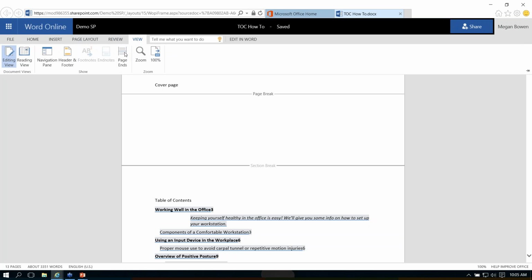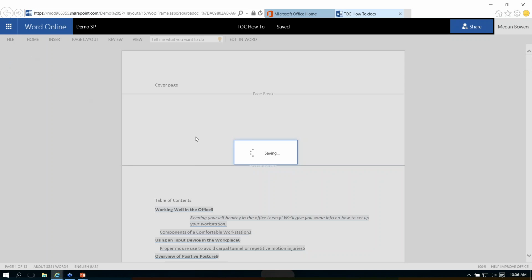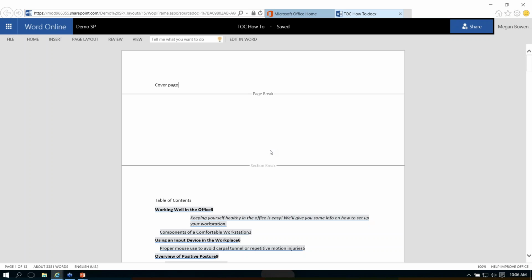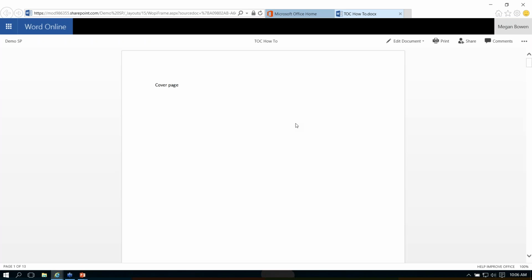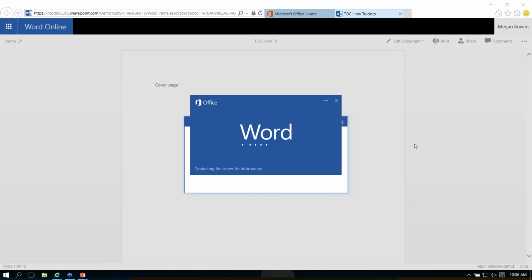If you go over to View and you click Page Ends, it doesn't do anything right now. This may be one of the recent updates to Word Online. If I click Reading View, that actually takes me outside of the edit mode. So now I have to go back and forth. And this is why we say it's just better to run this in the full desktop application. So I'm going to open this up in Word.